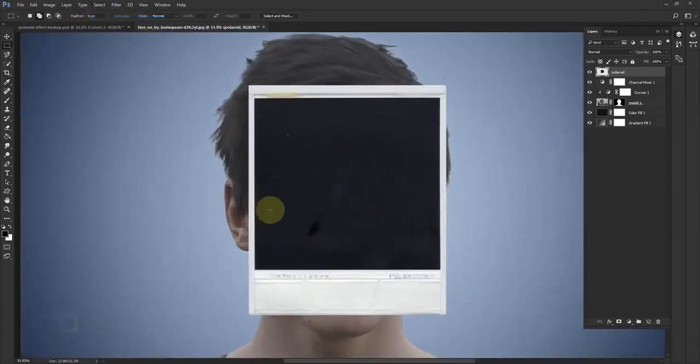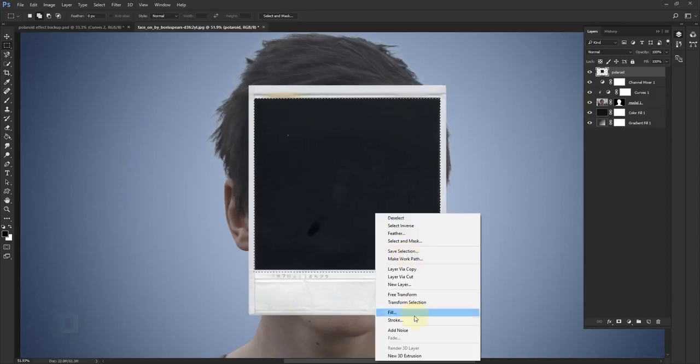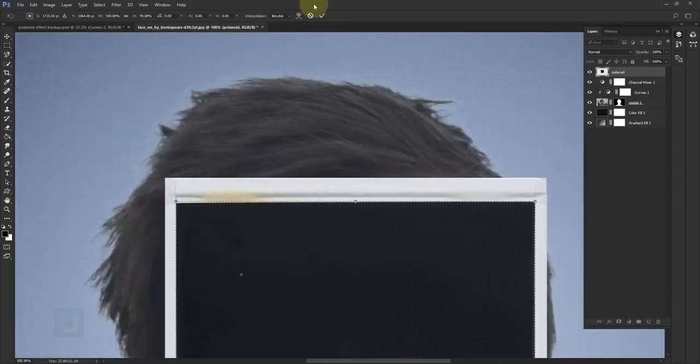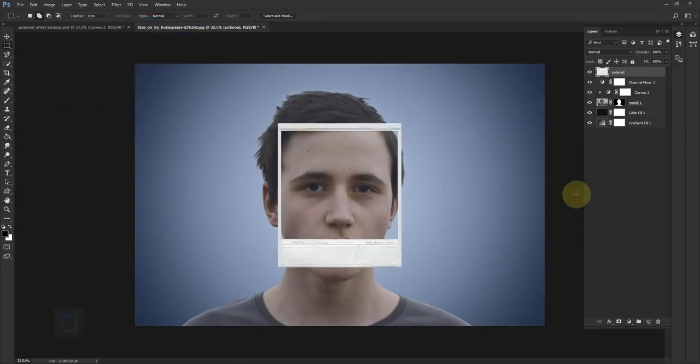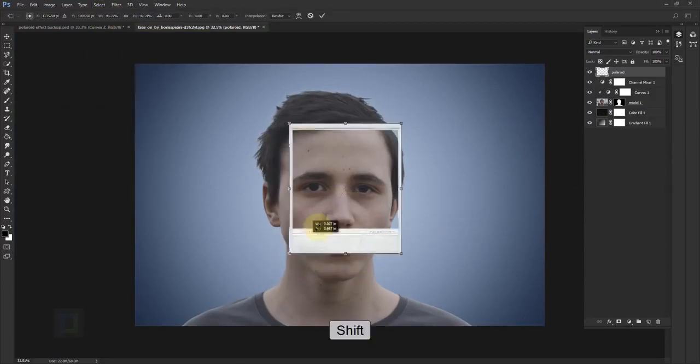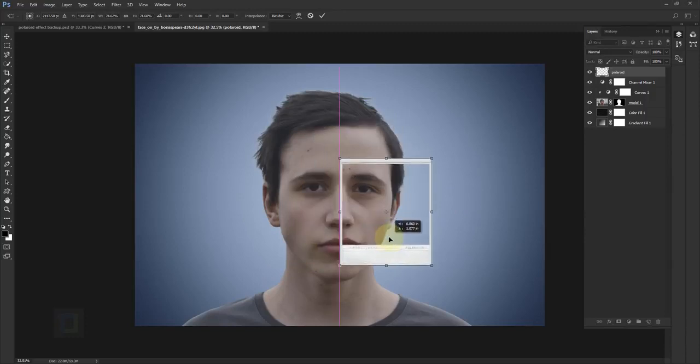Now do the same thing on the inside. Make a selection of the black portion. The Polaroid is ready. Now press Ctrl T, hold your Shift key and make it a bit smaller and place it exactly where you want it to be.